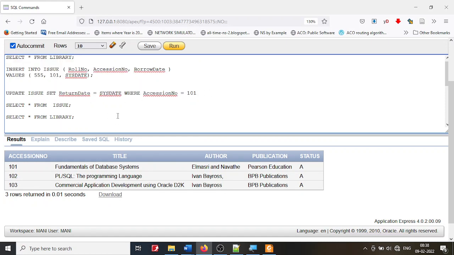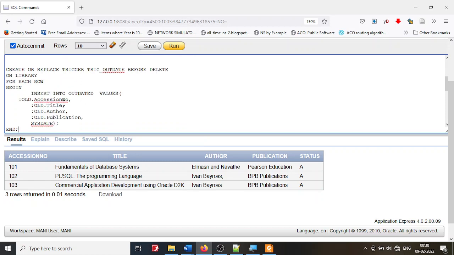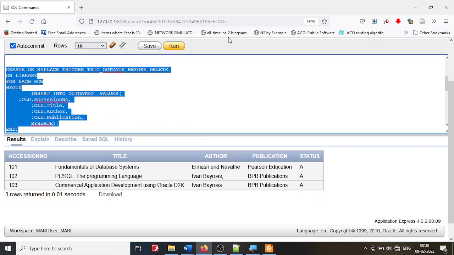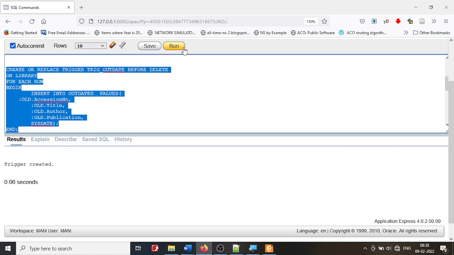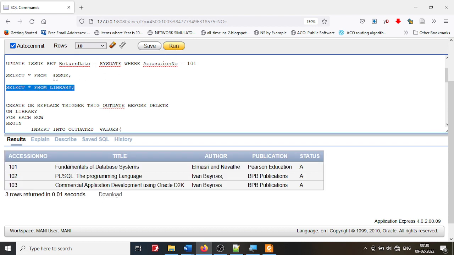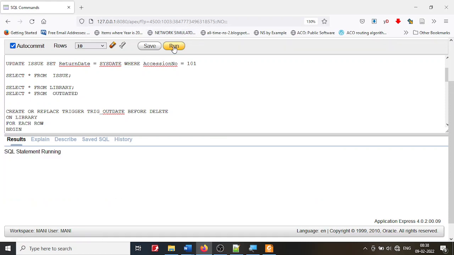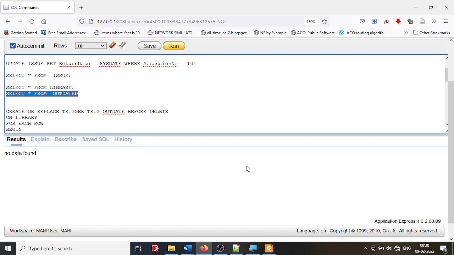Let me paste it here. Hope I have not made any mistake. And let me run it. Trigger created, well and good. Let me look at the library first. Run the library, and you have everything. I'm going to check what is there in the outdated. Okay, that's a table. Let me run it. There is nothing there.